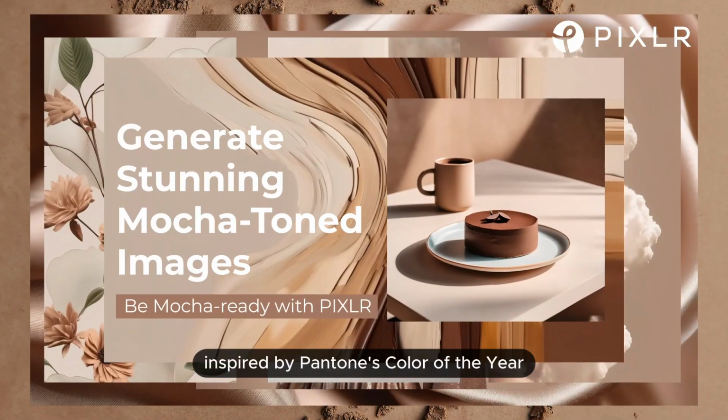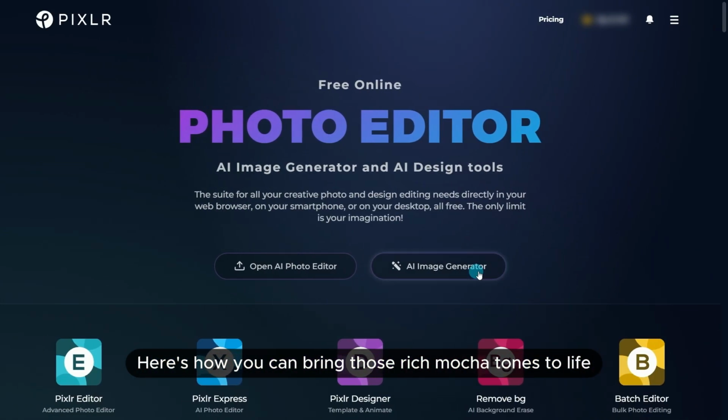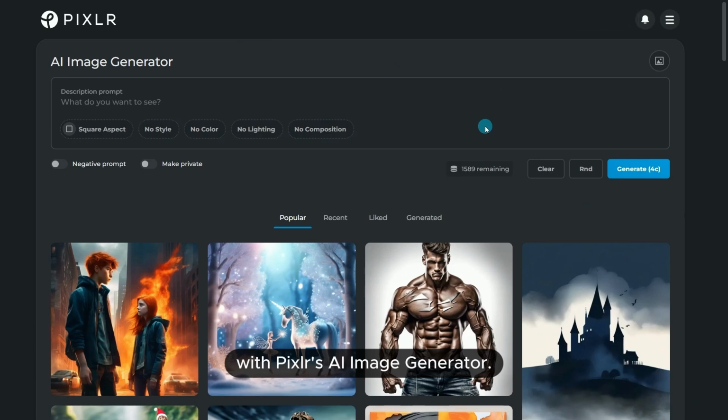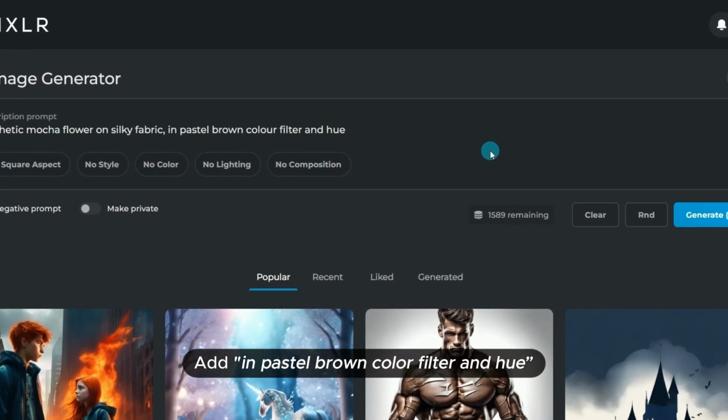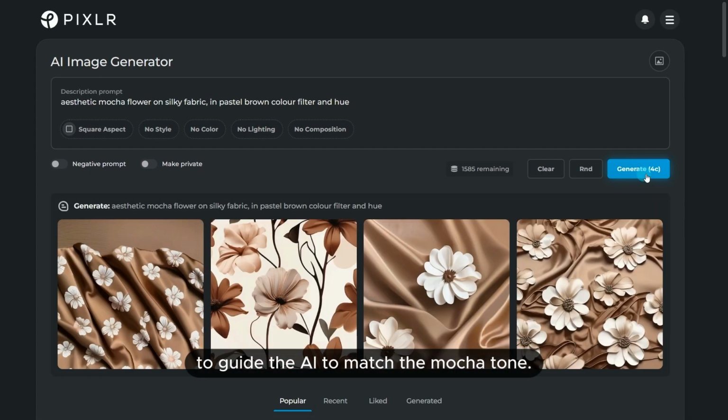Want to create visuals inspired by Pantone's Color of the Year, Mocha Mousse? Here's how you can bring those rich mocha tones to life with Pixlr AI Image Generator. Start by typing a description of the image you'd like to generate. Add in pastel brown color filter and hue to guide the AI to match the mocha tone.